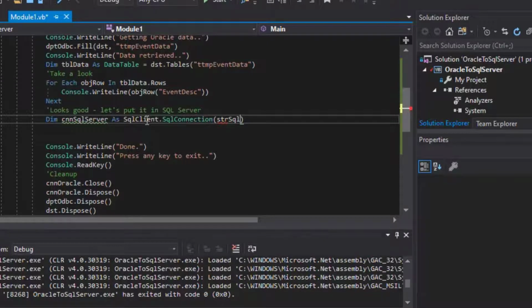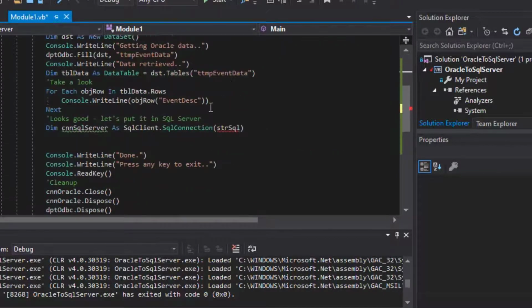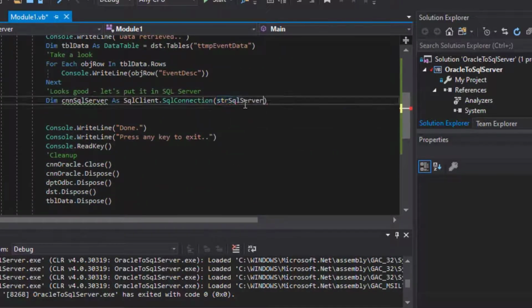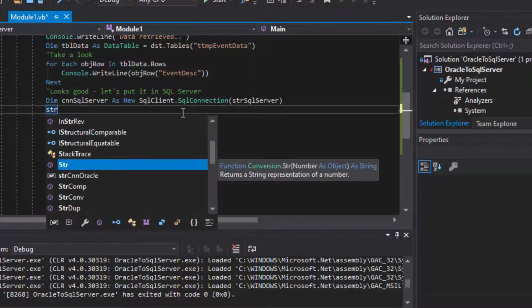I can't remember what I called it now. Let's take a look and see. strSQLServer. So I'll copy and paste that in, and it still doesn't look right. Oh, it looks like I need to put New there, and that will create a new connection to SQL Server.